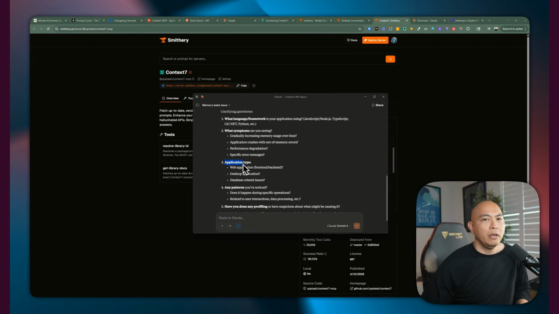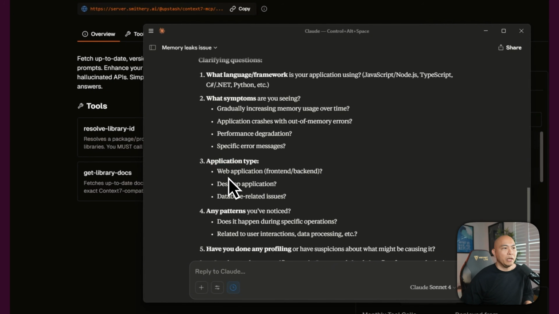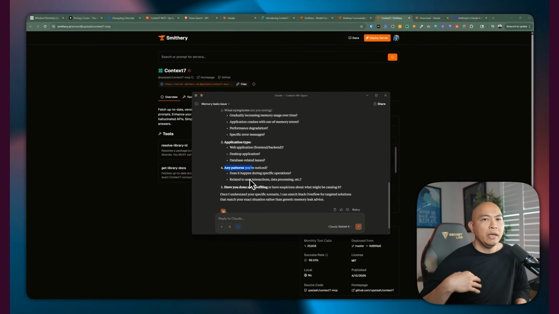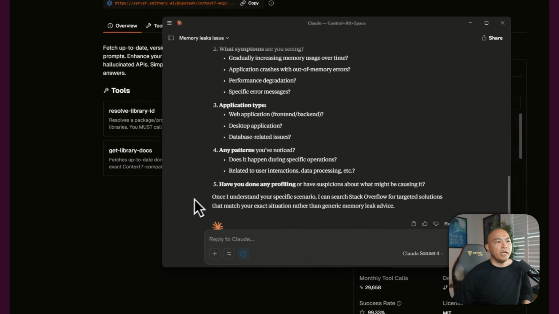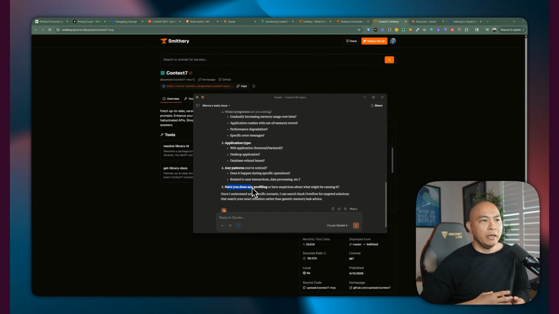They're totally separate types of application. So it's good that it's asking whether the application type is web application, desktop, or some sort of database related issue. And then if there's any patterns that I'm noticing, anything that I can add in addition to it so that it can pinpoint and figure out what the best course of action is. In addition to that, it's also asking if I've done any sort of tooling or profiling so that maybe I can add that as part of the query so that it can respond to it better.